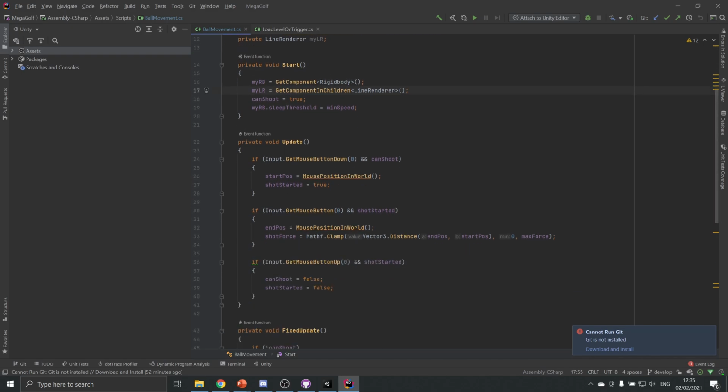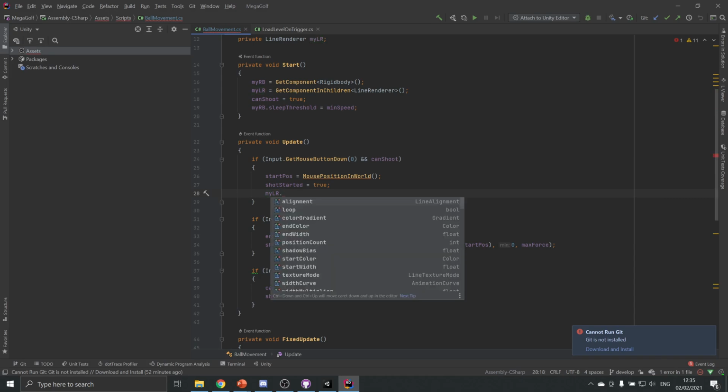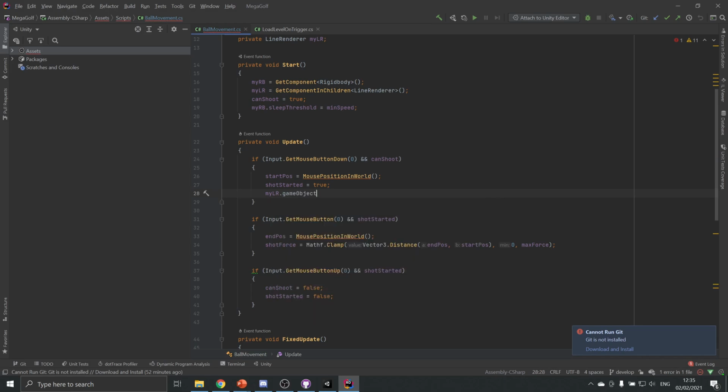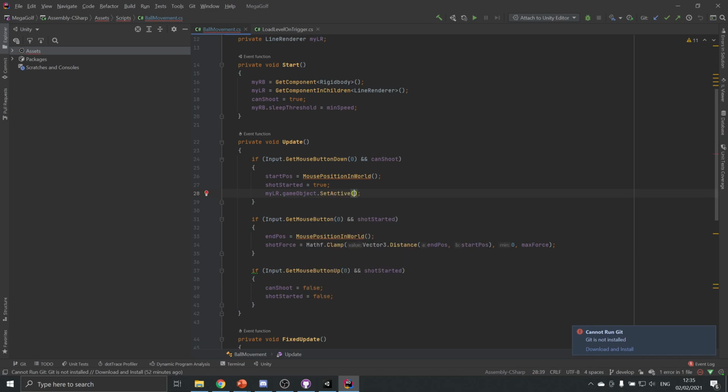So when I start, cool, I am going to say my LR dot, what I'm going to do here basically is set this to active game object dot. So this is only going to be visible when I'm taking a shot. Okay, so I don't want this to be visible if I'm not. That's true.